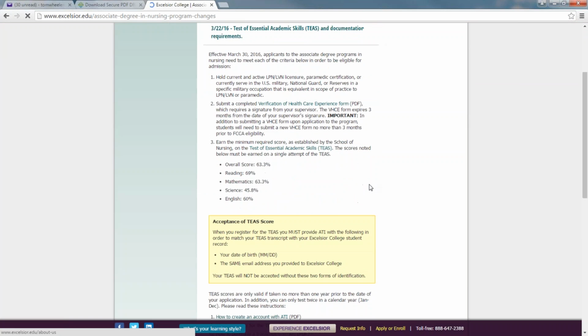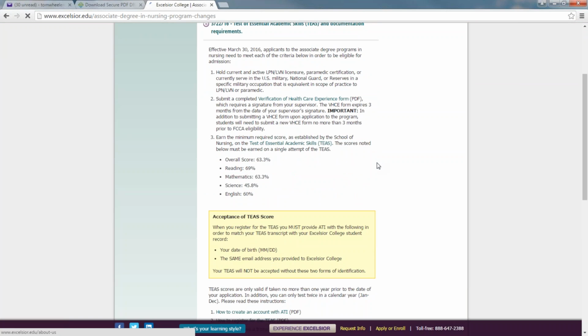This is a relatively new requirement that they're having you do. Pretty much any nursing school at this point is having people do the TEAS. They do have required scores, so what we suggest when you get to this portion is really prepare for the TEAS exam. Go to this website that's linked there. Check out the scores required. There's an overall score and also a score you have to have in each section.